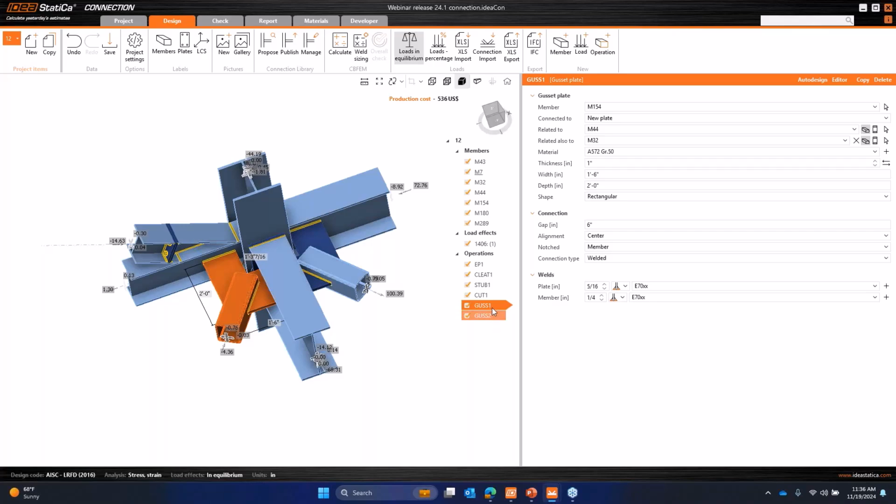Instead of going one by one, we can now multi-select all these operations. Just hold down the control button and click on the different operations. As you start clicking these operations, the parameters that are similar will be shown on the right, and you will be able to adjust those. So in this case, let's say we want to adjust the material from A572 to A36, we can do that as well.